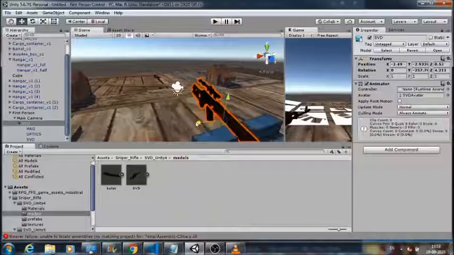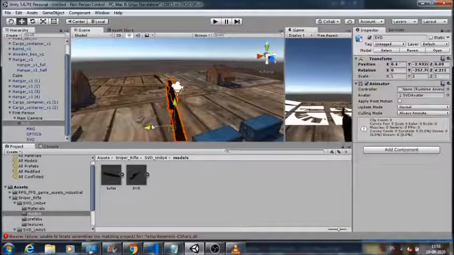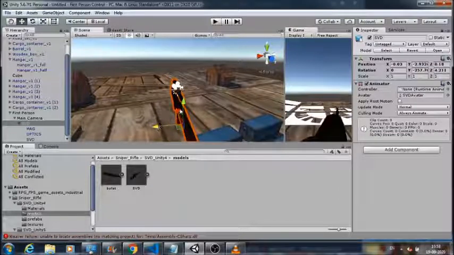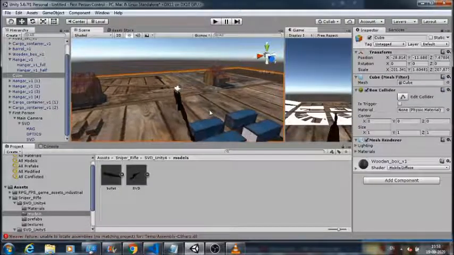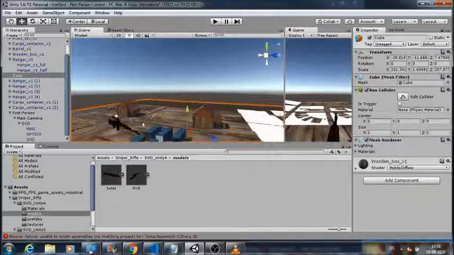Okay, let's define. So this is how we can see the sniper, right? I think this much is fine. Now what else do we need to do?